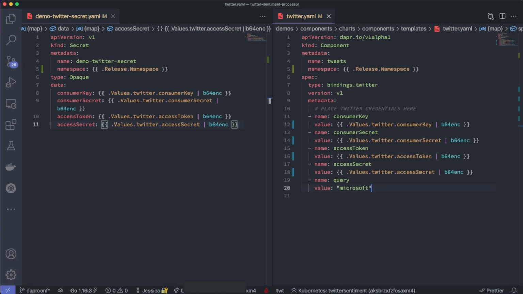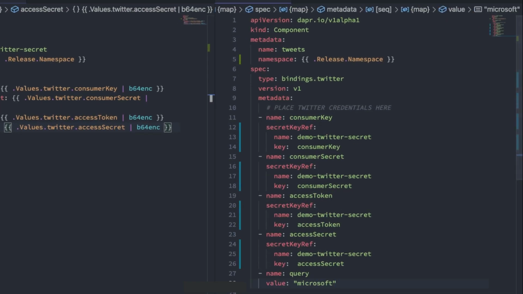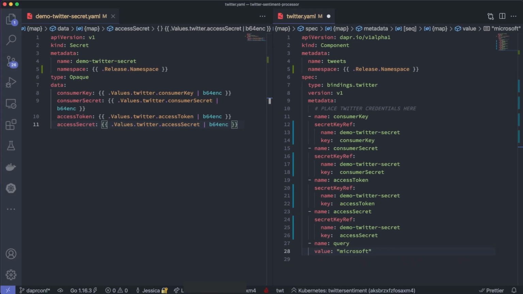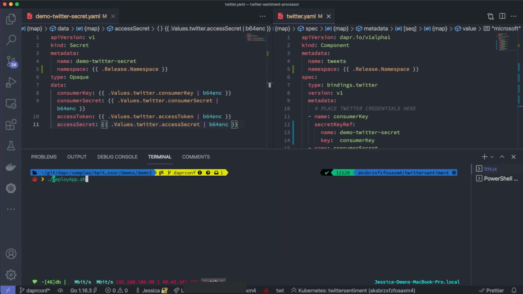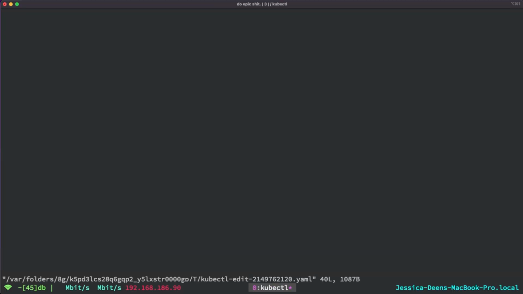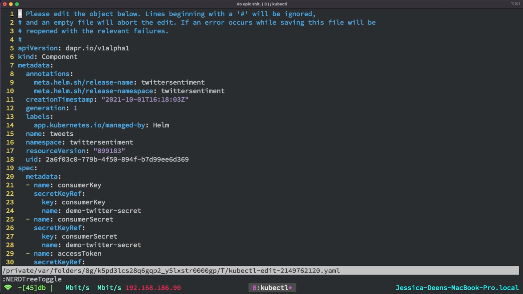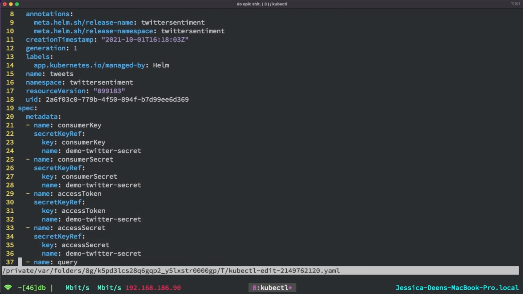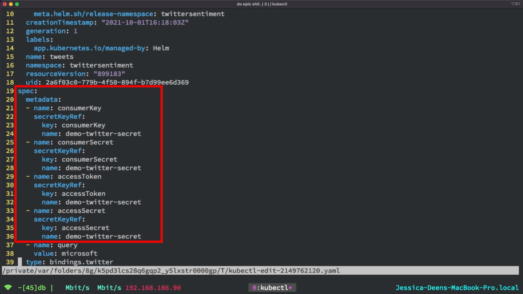Once you define your secret object, you will then reference those values in your Dapr component. We can do that easily with our Twitter bindings component by referencing the secret we just created and then subsequently the key for each secret. I'm going to save this and let's redeploy our app. Great, now that our app has been redeployed, we can again take a look at our Dapr tweets component, and this time we see our Twitter binding is using secrets stored in our secret storage instead of being passed directly.